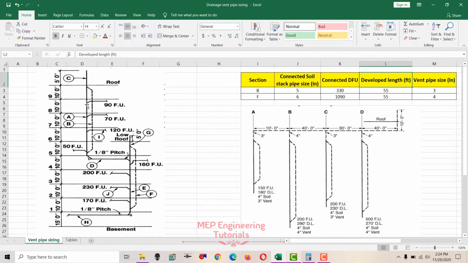You need to understand the developed length first. Developed length is basically the length of the vent stack measured from the point of connection to the drainage system at its base point, from here to the point of discharge at the outlet above the roof. So from the base point of the drainage system to the point of discharge at the roof level. This is our high roof level, and this is our low roof level. Six story, you can see that we have a low roof level in here. So from this base point of the drainage system to the top of the roof level, this is representing the developed length.